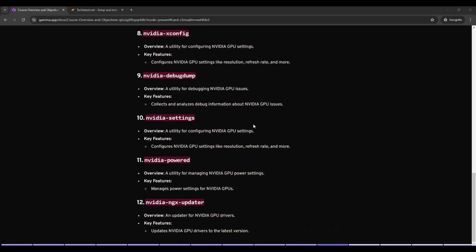Then the tenth one is nvidia-settings, a utility for configuring NVIDIA GPU settings. The key features are that it configures NVIDIA GPU settings like resolution, refresh rate, and more. Then the 11th one is nvidia-powerd, a utility for managing NVIDIA GPU power settings. Key features: manages power settings for NVIDIA GPUs. Then the 12th one is NVIDIA NGX updater. The overview is the updater for NVIDIA GPU drivers. Key features: updates NVIDIA GPU drivers to the latest version.